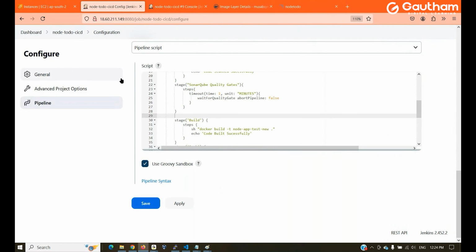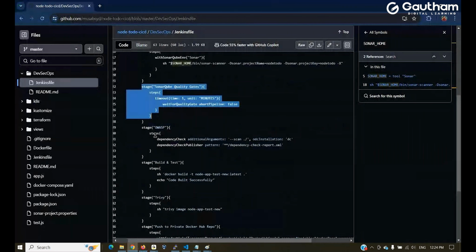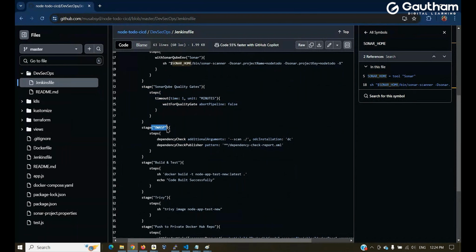So how can we connect to OS? Two ways I'll show you. First way, you can say stage is OS, dependency check, additional argument, scan. What am I scanning? My whole app, all of it I'm scanning. What is the scanner name? DC. Where did I get this name DC, guys?